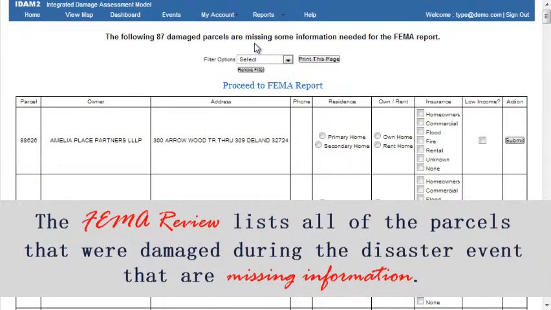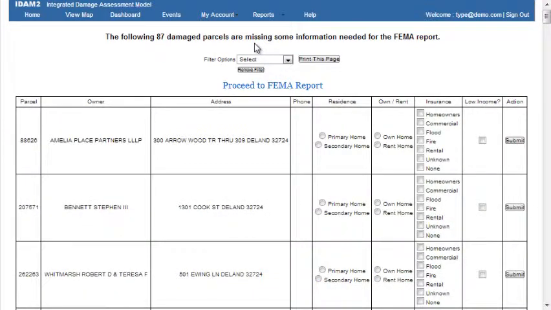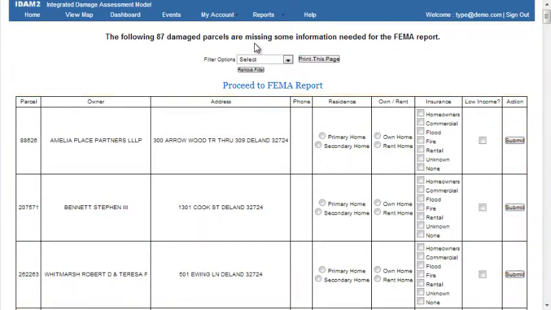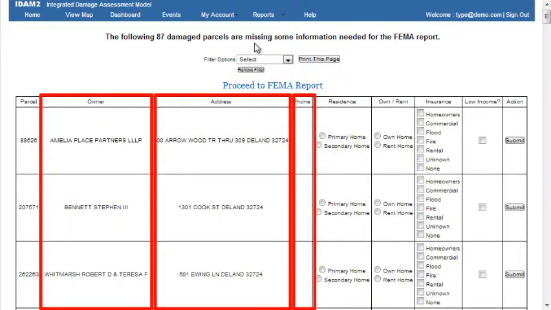At the top of the page, the total amount of damaged parcels with missing information will be indicated. All of these parcels are shown in this table with each row representing a different parcel. The table also indicates the owner, address, and phone number, if listed, associated with each parcel.